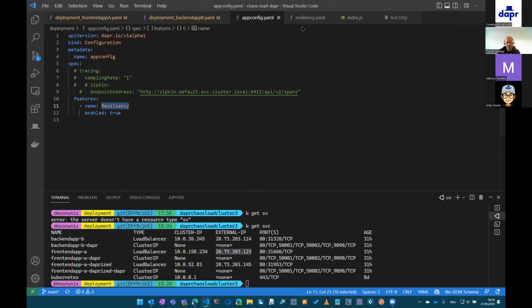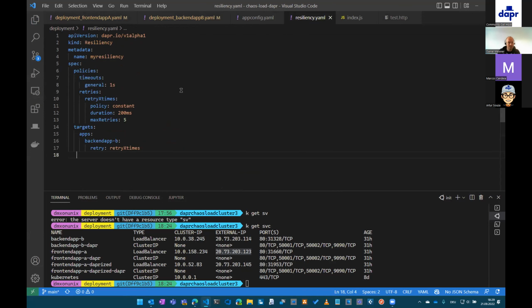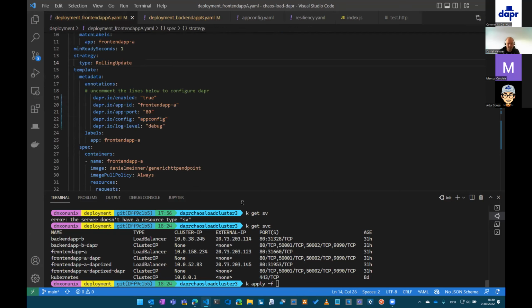And additionally, I configured my resiliency in the following way. I said I want to have a retry policy here, which is called retry X times, with a maximum of 5 retries whenever a request fails. And I'm applying that retry to all requests going towards my backend app B. So with that, all I have to do now is apply that front-end app A file where I did that change.